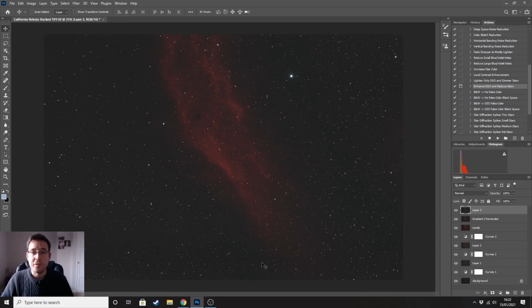So just to demonstrate a few of the actions that you can run for those that haven't yet bought it and are deciding whether or not they want to, I thought I'd just demonstrate a few of the actions for you. So I've got an image of the California Nebula here. It's about 3 hours of data, if I remember rightly. And all I've done so far is some basic curves adjustments and readjusted the levels, and I used the Gradient Exterminator plugin just to keep the background nice and flat. And that's where we are now.